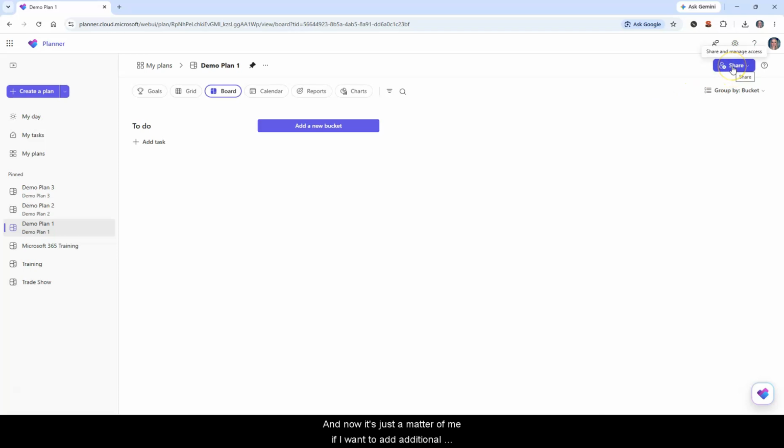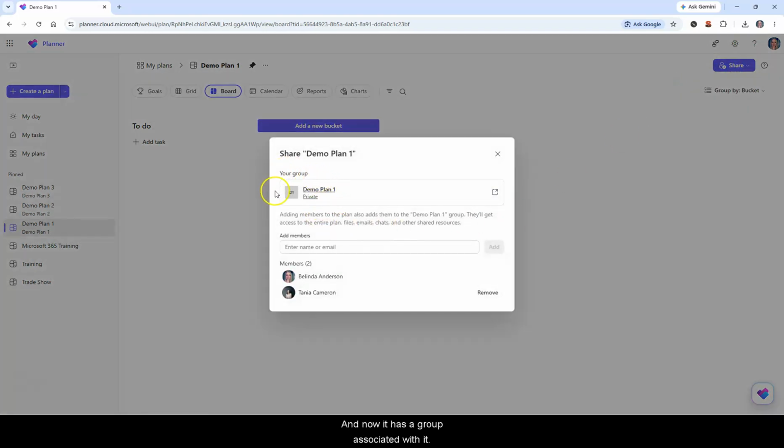And now it's just a matter of me, if I want to add additional members, because there's already myself and Tanya in here, I can just go back to share and hit that share button again. And now it has a group associated with it. If I click the little pop-out icon, it's going to open into Outlook Online for me. I will be able to manage my users, all that sort of stuff. You can do some basic things from here as well, such as adding new members and also being able to remove any members from here as well if you wanted to.